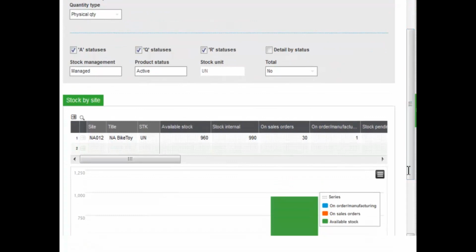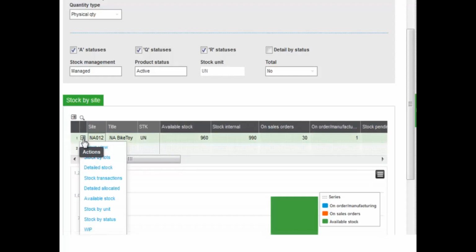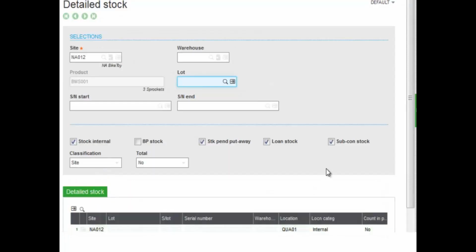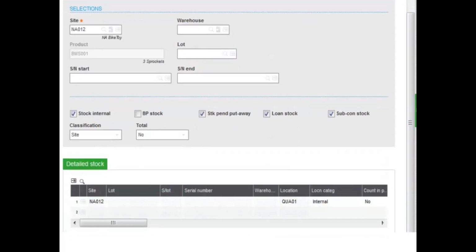And as I mentioned, you can actually drill down a little bit further. As you can see, the details on the line here show the available stock, what's on order, and so forth. But I can drill down and say, well, I would like additional detail. I hit the action icon, and I can go to Detailed Stock. Now, Detailed Stock, as you see, shows me additional information, including the actual location of that stock.